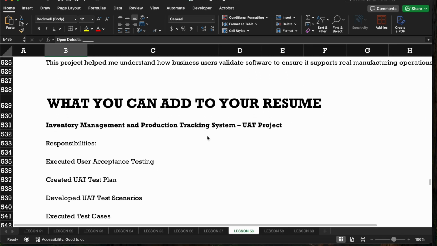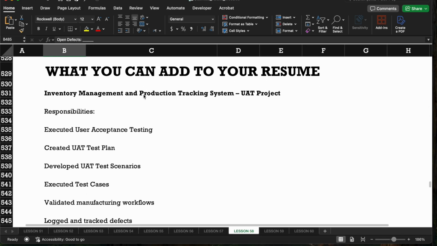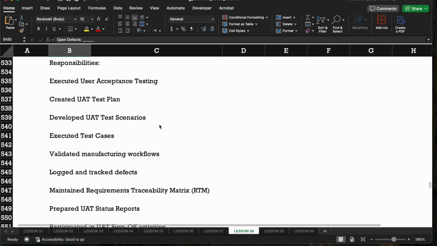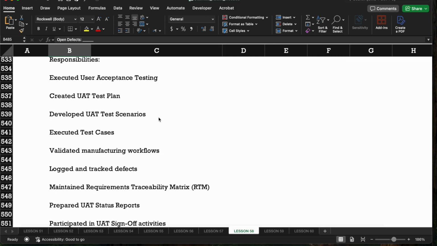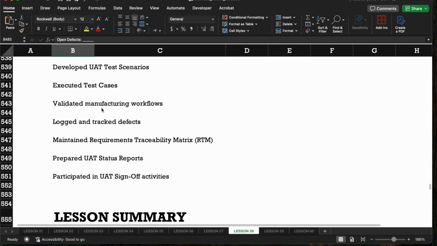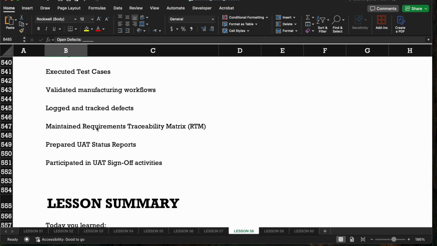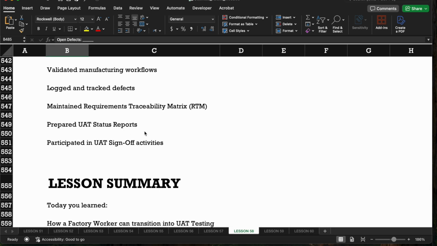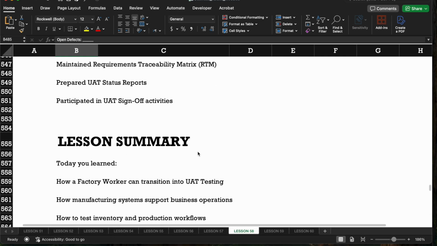Okay, so what you can add to your resume: inventory management and production tracking system UAT project. Responsibilities: executed user acceptance testing, created UAT test plan, developed UAT test scenarios, executed test cases, validated manufacturing workflows, logged and tracked defects, maintained requirement traceability matrix, prepared UAT status reports, participated in UAT sign-off activities.